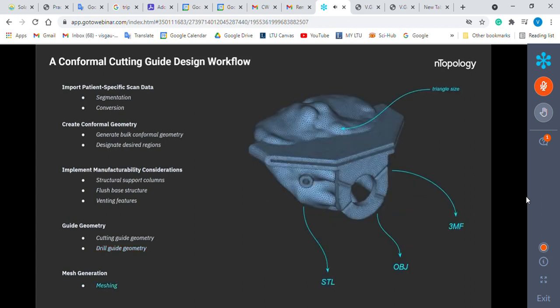With the cutting guide geometry complete, it is just a matter of creating an optimal mesh for Carbon to manufacture. Even though STLs are ubiquitous across the additive manufacturing industry, 3MFs are even more efficient when it comes to file size, and that is our recommended mesh format of choice when the downstream manufacturing process allows for it.